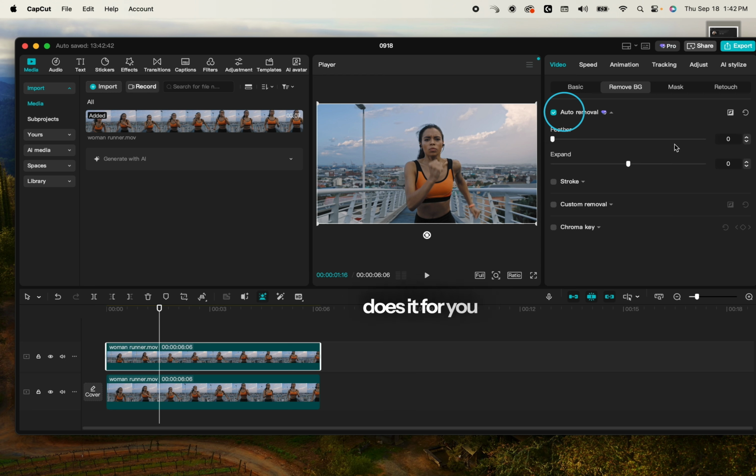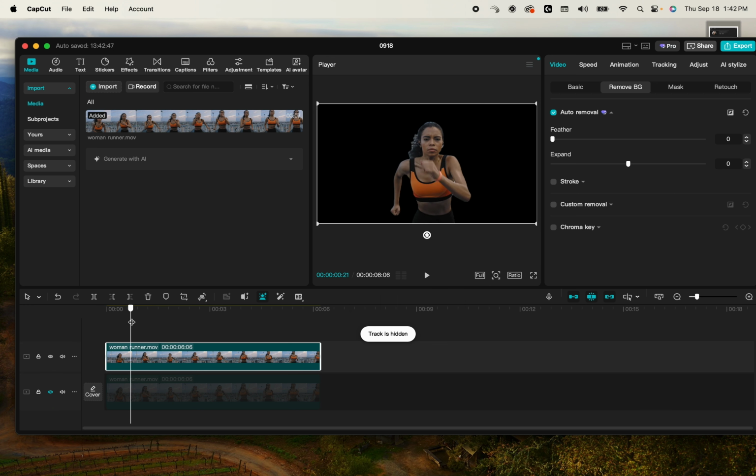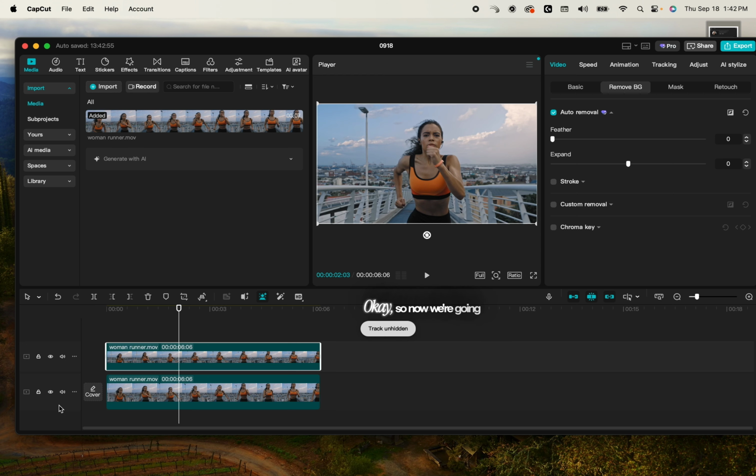So it does it for you automatically. If you want to check it out, just hide the second layer, scroll through, and then you can see. If you need to fine tune it, you can always feather it. Okay, so now we're going to add the text.